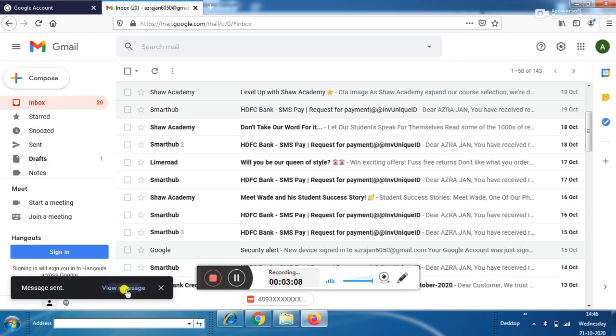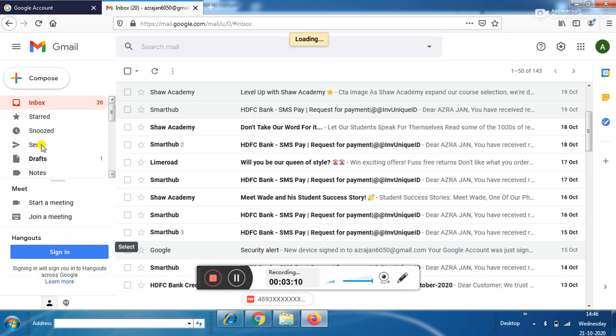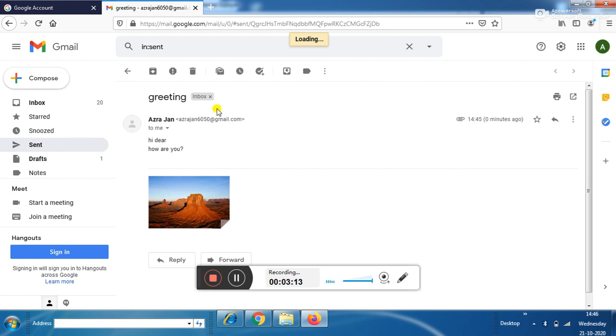So I can check now my message. That message is in the sent items. As you all can see, this has gone to the email address Azra Jan. This was how we can send an email and how we can attach a file.